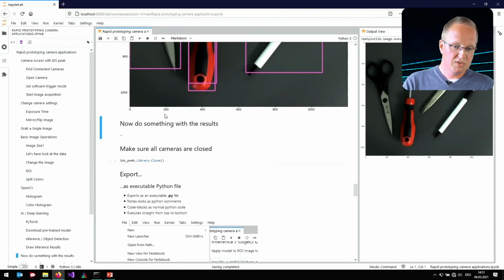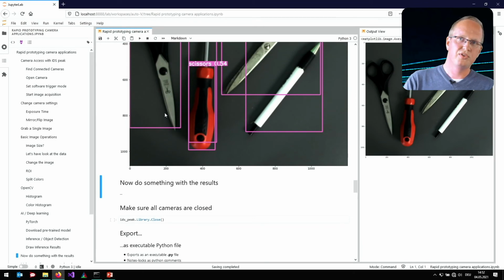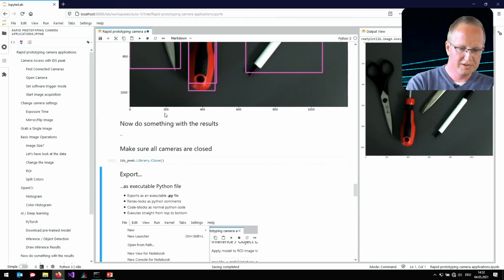Yeah. So once you got your prototype working correctly and know what to do with the results, well, you're pretty much done. You can stop all the running cameras here.